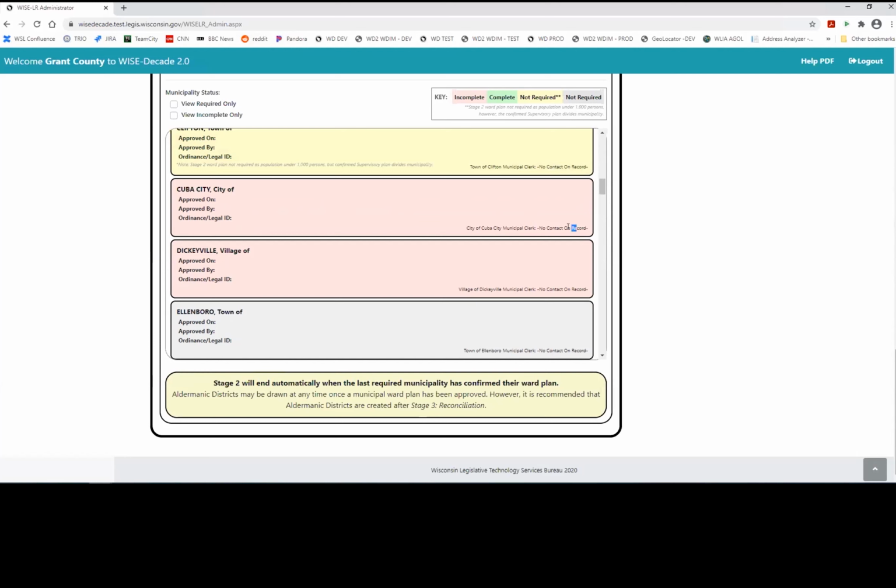I'm in the test system, as I mentioned, so there's no actual context in here. But if you're scrolling through your municipality on WISE Decade right now and you notice that the municipal clerk is incorrect, let us know. We're going to be constantly updating this information. We get this data from the WEC, Wisconsin Election Commission, so we'll constantly keep updating it. But if you notice it's wrong, let us know, because we want to make sure that you, the municipal clerk, are the person submitting things to us officially.